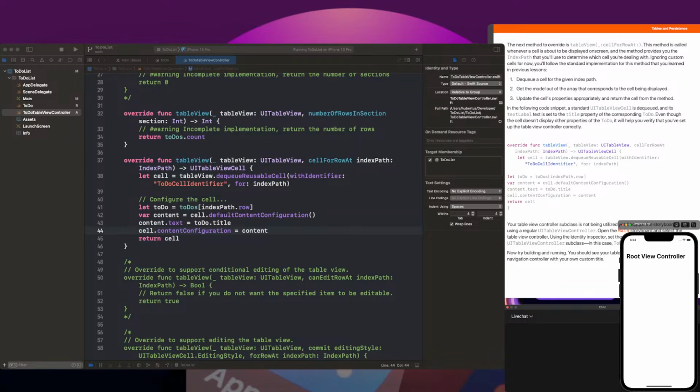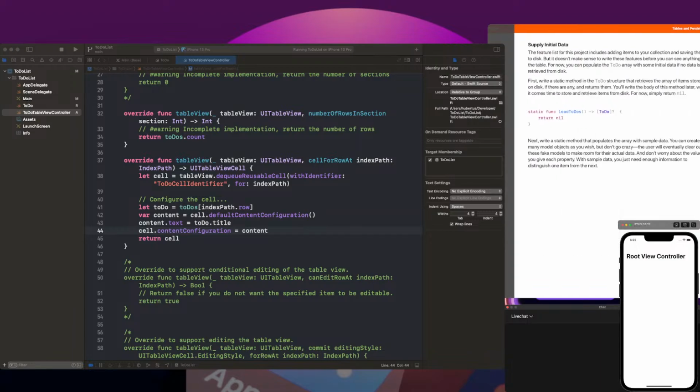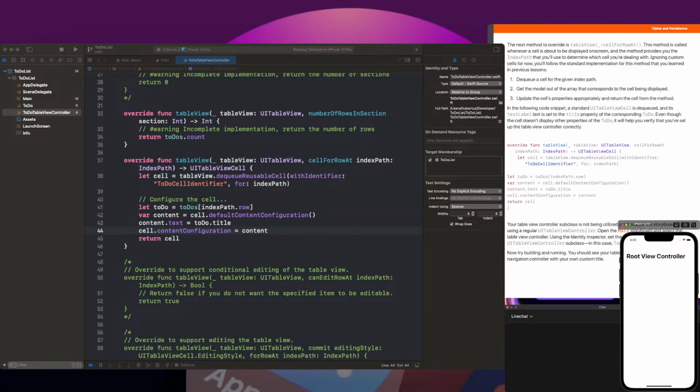I cannot see any changes. Not sure you should see your table you go inside. Custom title. What have they done in the book? To-do cell identifier?